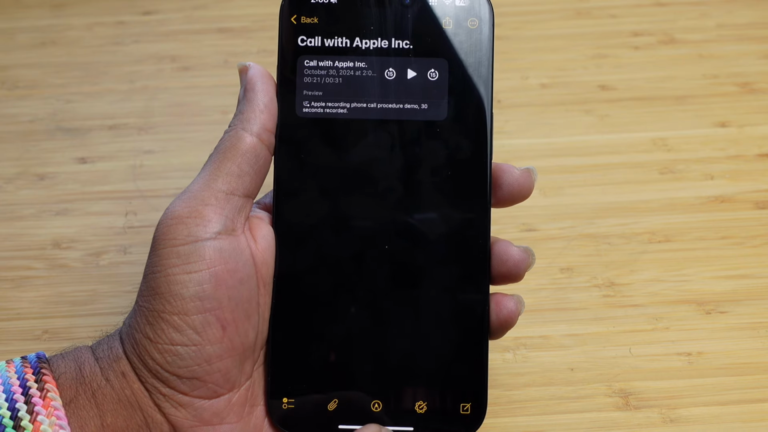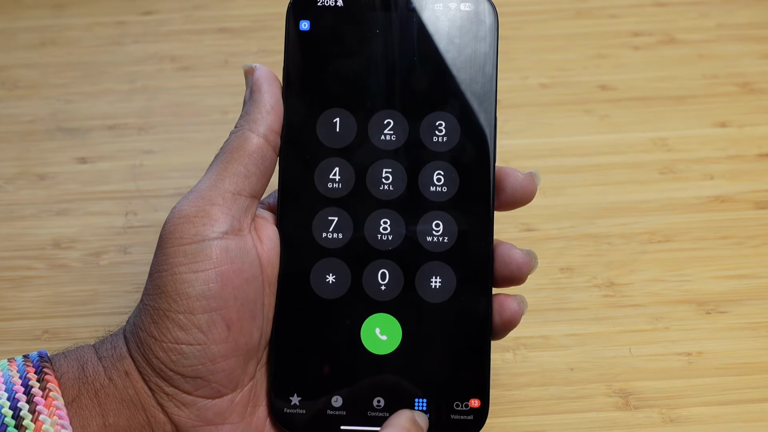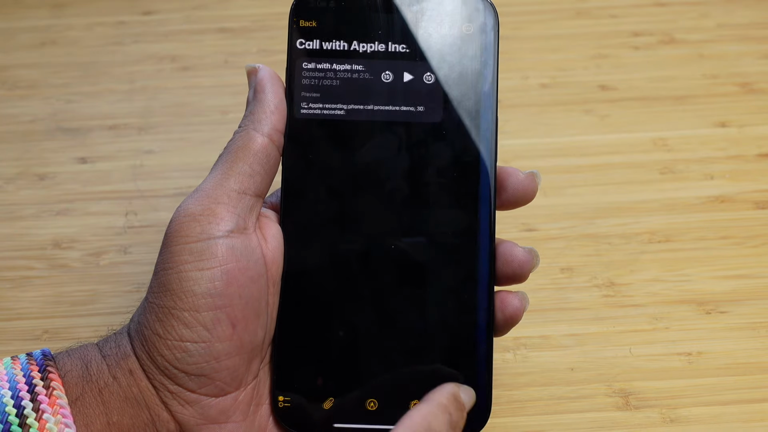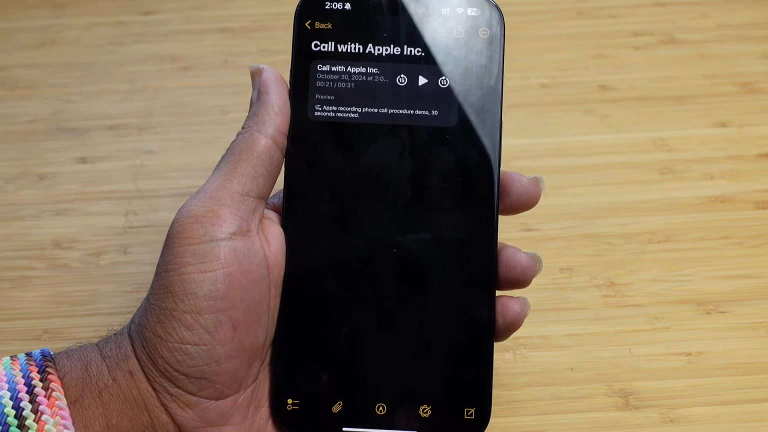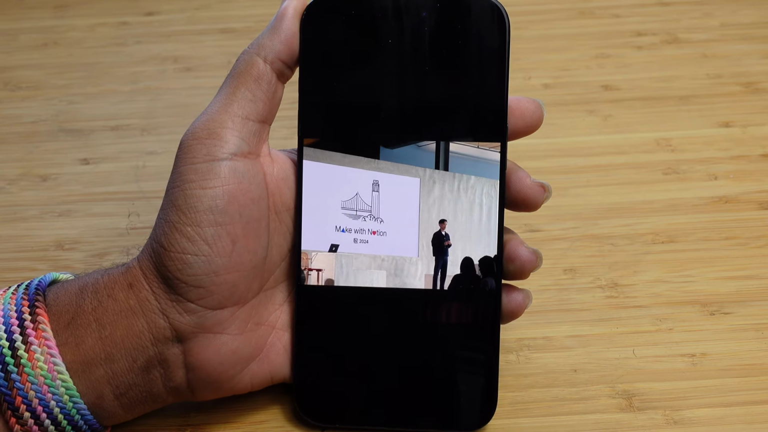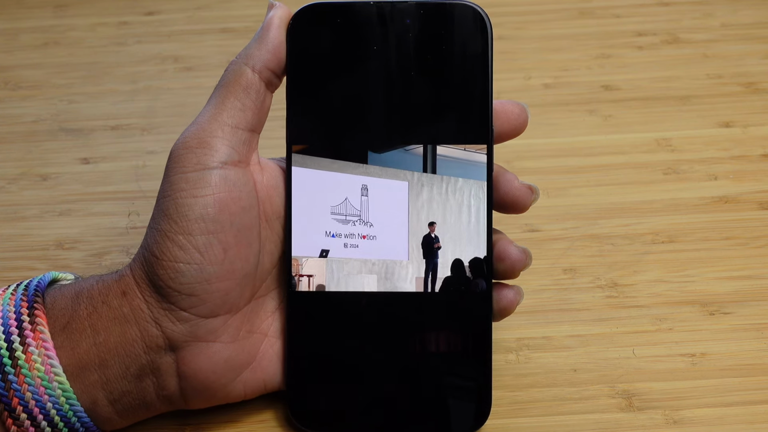You can call someone, and all you have to do is just press the number or the little icon in the top left that we pressed earlier in order to activate the call recording feature. The next feature I'm going to show you is within the Photos app on the iPhone, and it uses Apple Intelligence to allow you to modify photos.